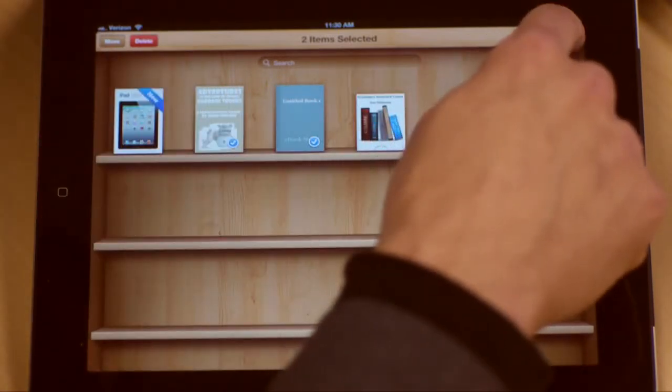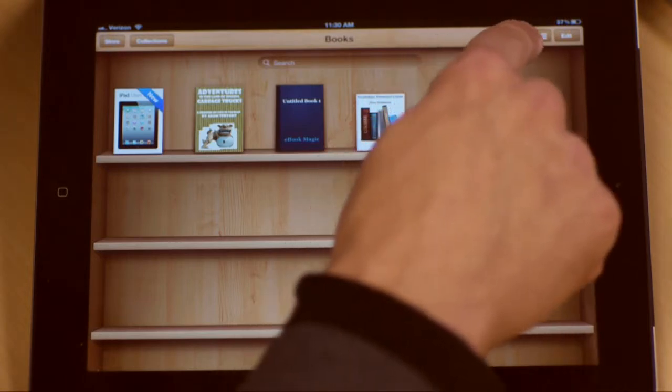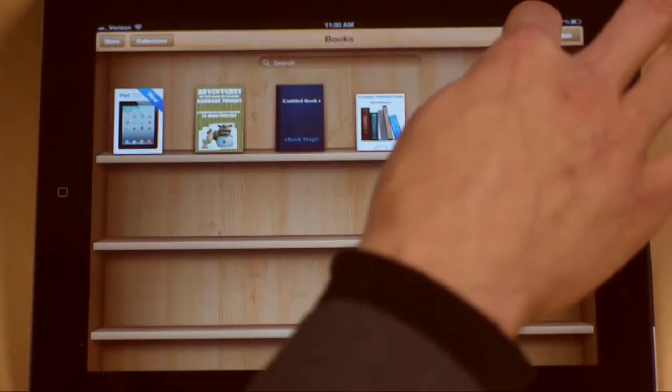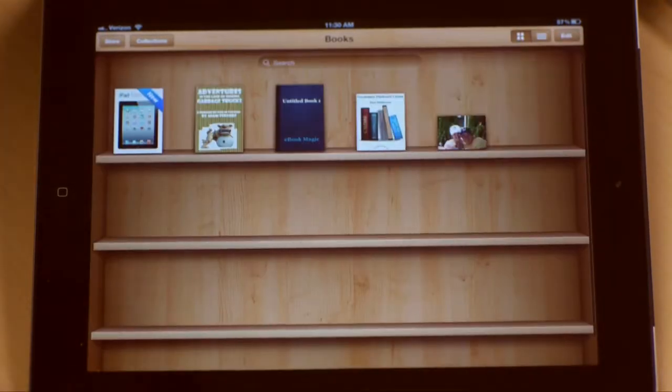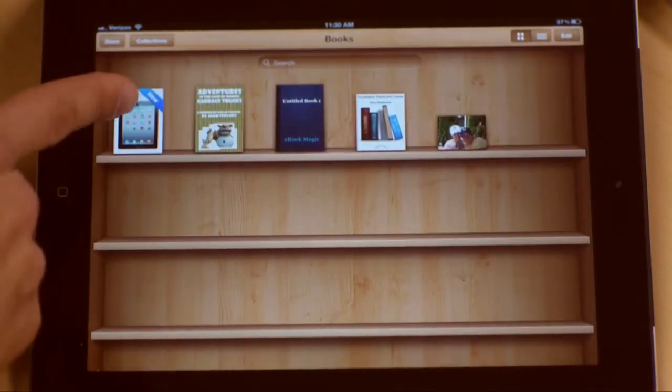I'm going to just say done. You can also switch from the tabbed icon look here to just a listed set of books. But I'm going to jump back to the bookshelf view. My book has loaded. It says it's new.